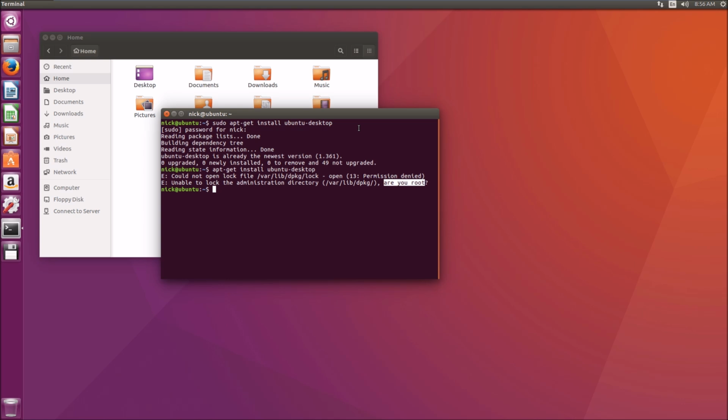So if you have no GUI at all, if you choose to download Ubuntu server, you can run this, and then when you reboot, you'll get brought to this GUI here, and you'll have all this, and it'll be nice and pretty, and they have a cool little background. Yeah, that's that. So apt-get install Ubuntu desktop.